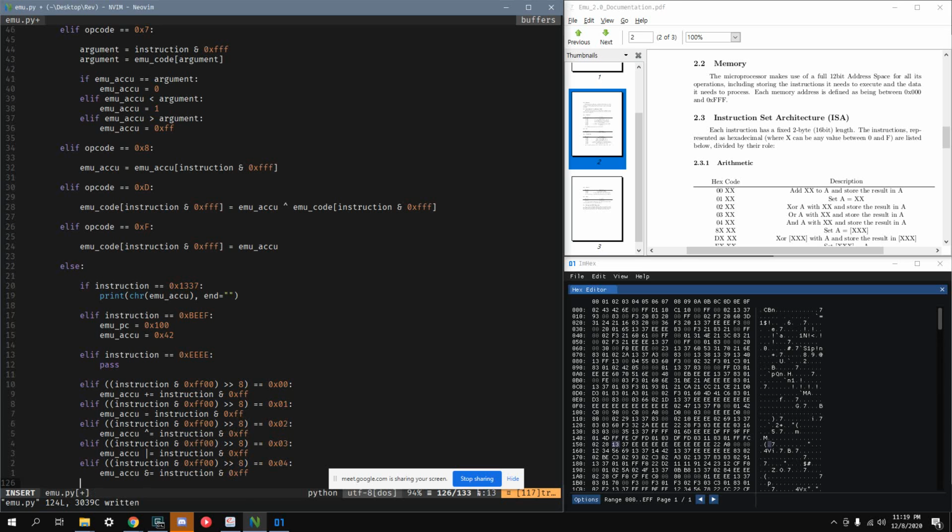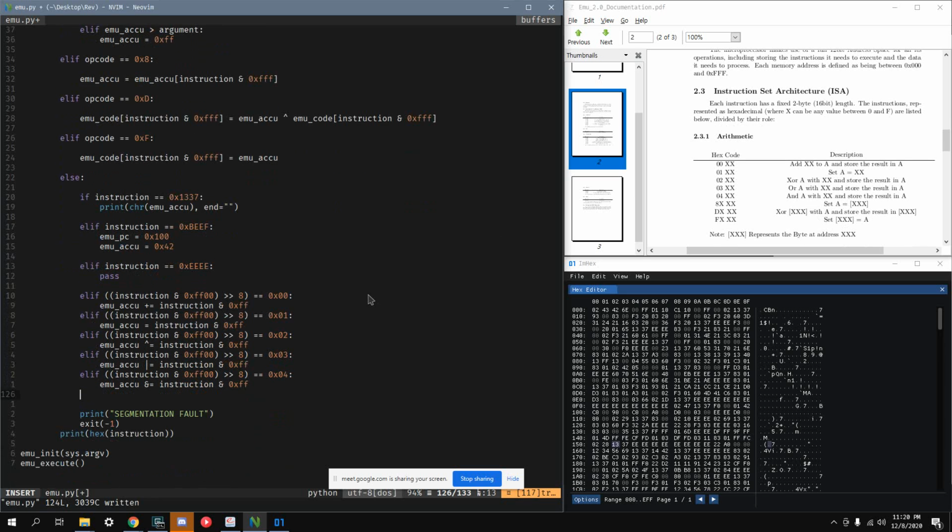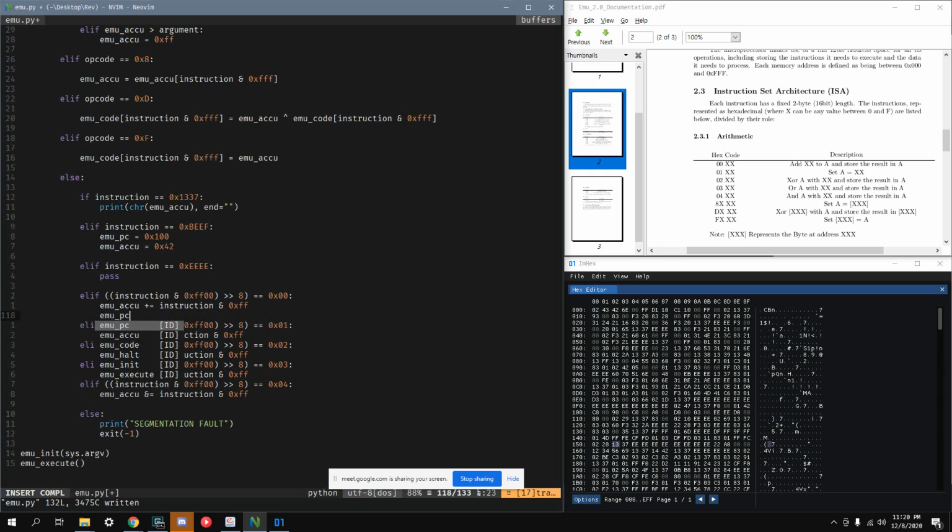Okay, so this part is done finally. Now else we will print segmentation fault and exit. p.interactive. Okay, so now we have to do the AND basically. So here we're going to do it like this: accumulator AND equals 0xff.